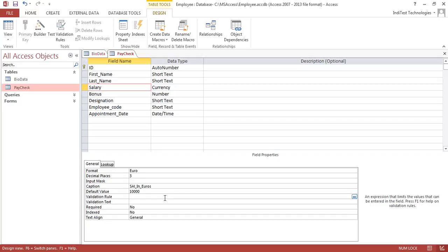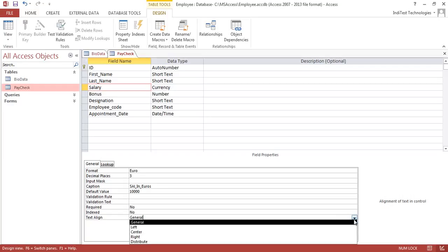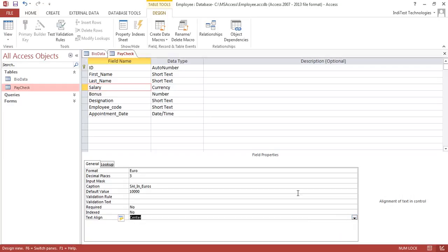So do I need to apply a validation rule? Do I need to apply a validation text that comes up when the rule is not satisfied? Is this variable required to be filled in, that is, does this variable's value need to be filled in before marking a row as completely edited? Is this variable indexed, that is, would an index be created for this variable? And what is the text alignment for this variable? So let's say I mark it as center.